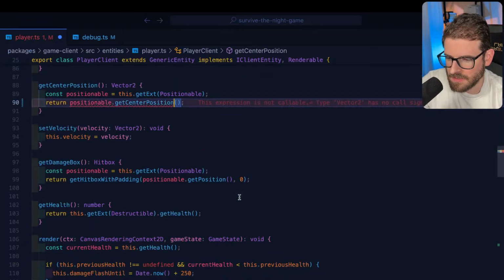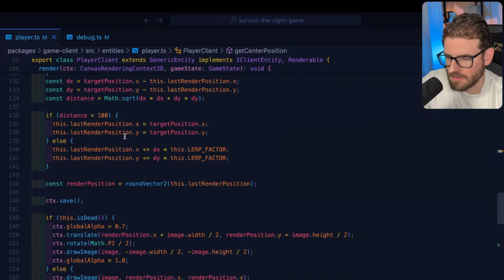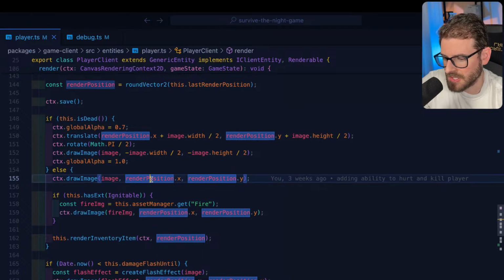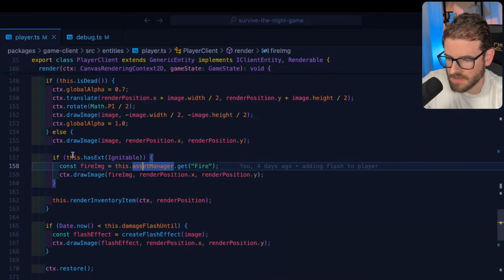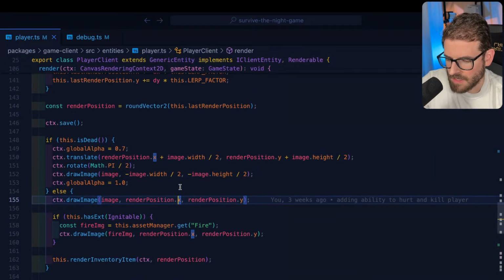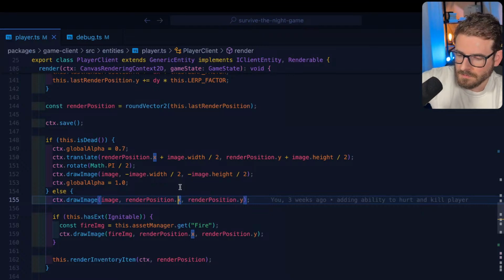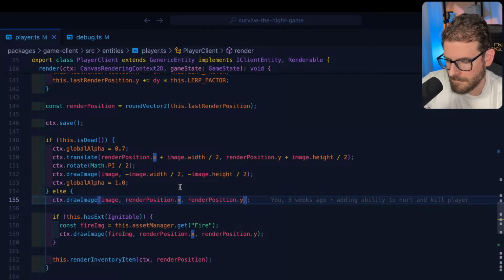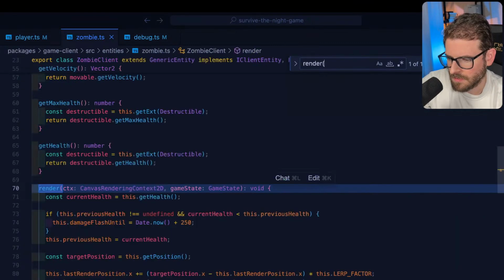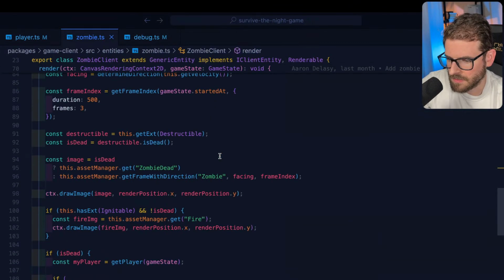Okay, I want to see if I can fix this myself first of all. Get center position. This definitely needs to be that. But the issue is I'm drawing the image at the render position, but the render position is actually not the right location. All these things need to be offsetted a little bit. Instead of drawing it right at the position, actually, am I doing this for the other ones? Like one of those things that this should be pretty easy.